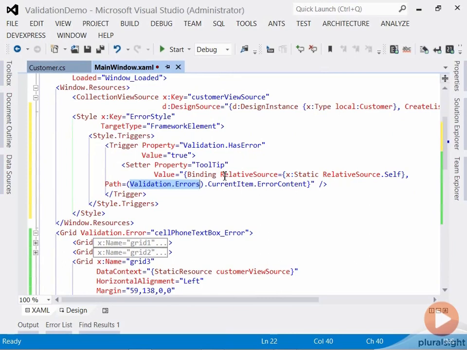So it's using a relative source binding here to basically get a reference to the element itself. Use the attached property validation.errors to get the errors collection. Use the current item property, which will give you basically the first item in the collection in a safe way. So if there are no errors, it doesn't have a problem trying to index in. And then the error content, which is that same thing we saw in the validation events demo, which is typically the error string. So now we just need to tie this error style onto our controls.